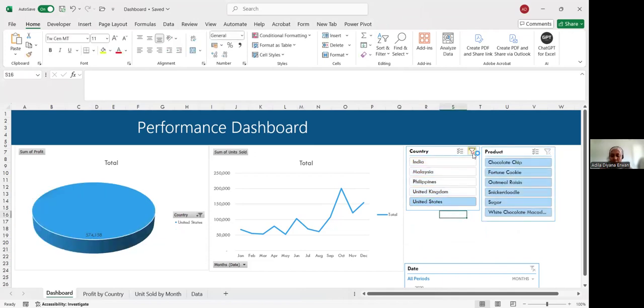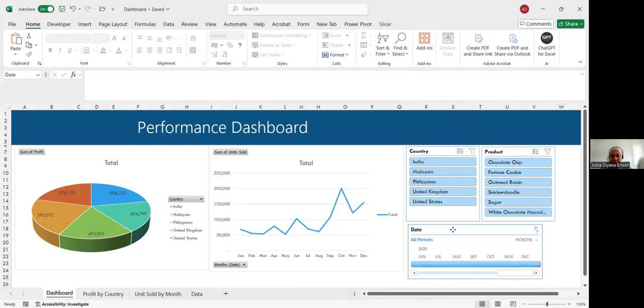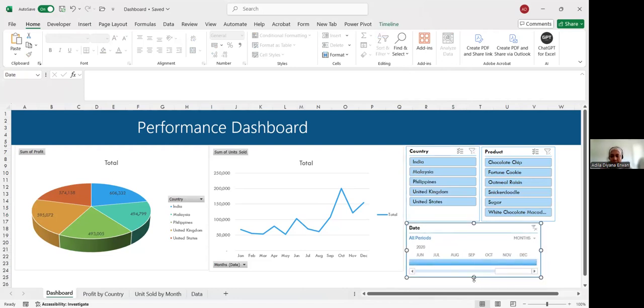I'll do it for my slicer as well. Wait, let me try again. And then of course, I'm going to put my timeline over here. So now you should have 5 different items inside your dashboard: 2 pivot charts, 2 slicers, and 1 timeline. Now this looks good, okay?